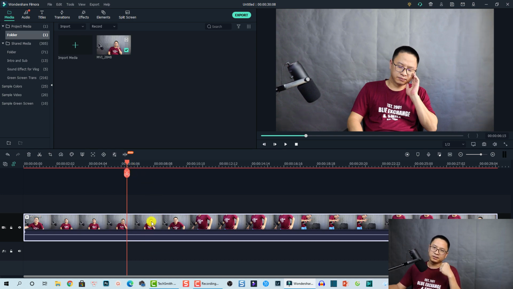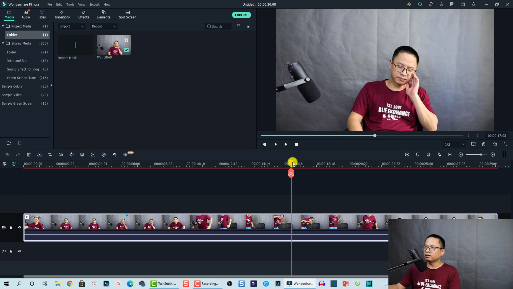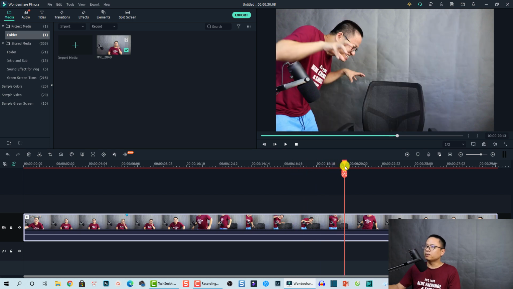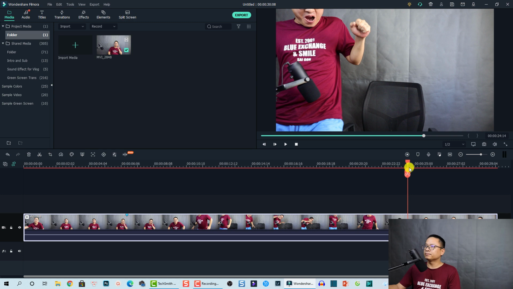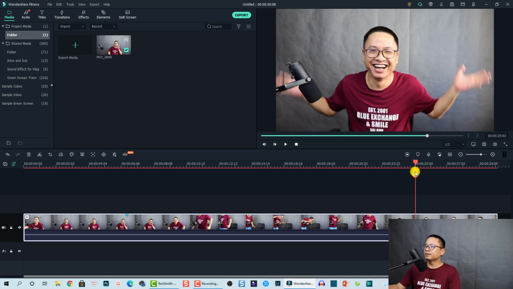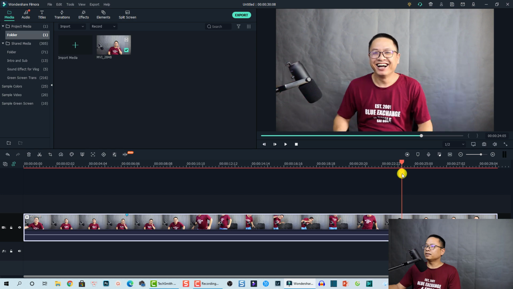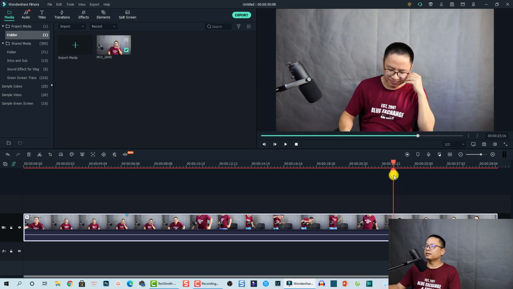Okay, so at this position I want to have me moving out of the chair, and we are going to add a marker here. So let's press M on your keyboard to add a marker for this position, and we are going to find another position where I come back to my chair. Okay, so at this position, there is another point in my footage that I go out of my chair and then go back to my chair. So we are going to add another marker here.